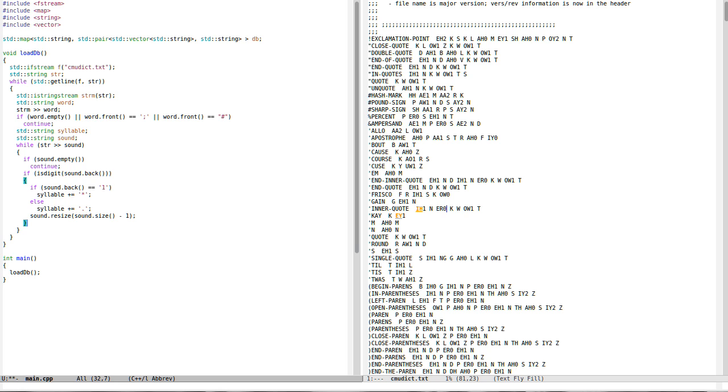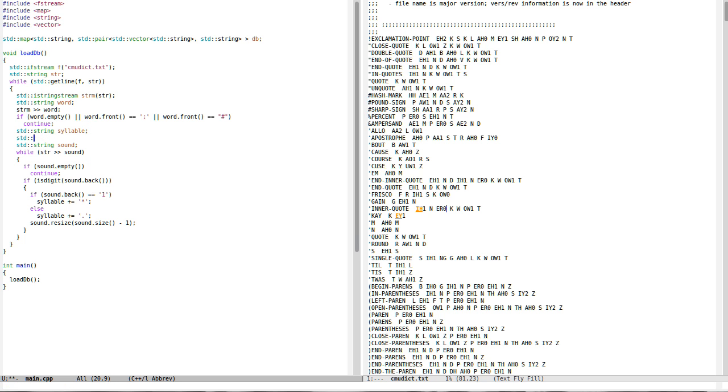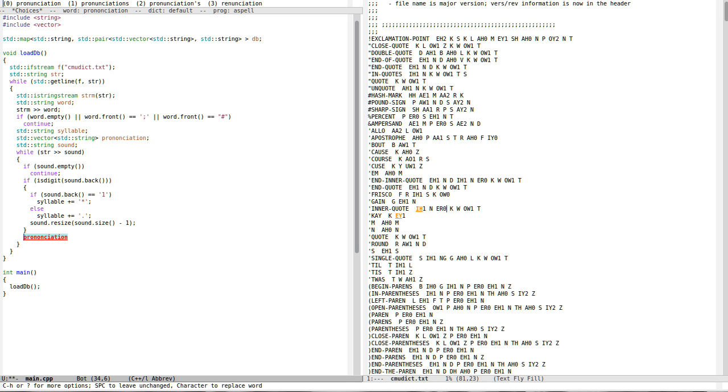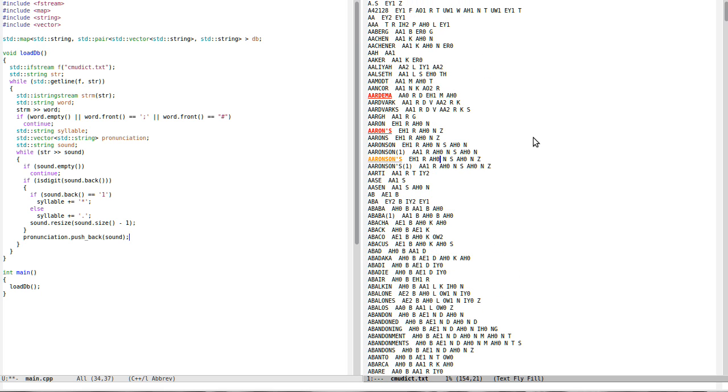Let me see. So I'm going to have also pronunciation, and this one is a vector of strings. Pronunciation. Did I spell it right? It's with U, right? Pronunciation push back sound. So let me think. I think we're good. There are two different types of pronunciation, like here we can have, right?